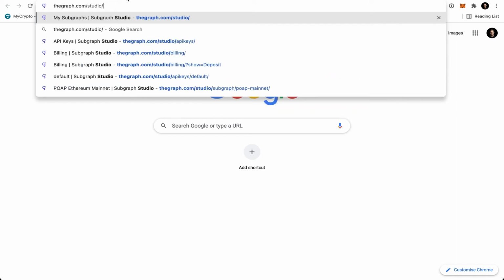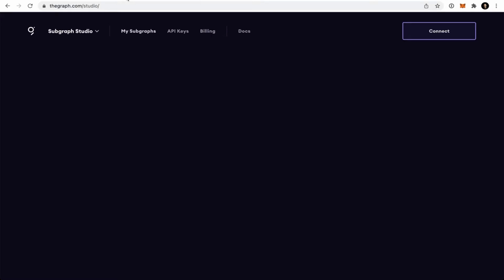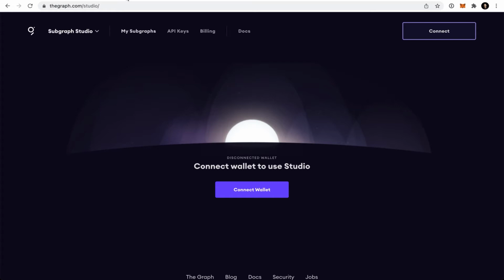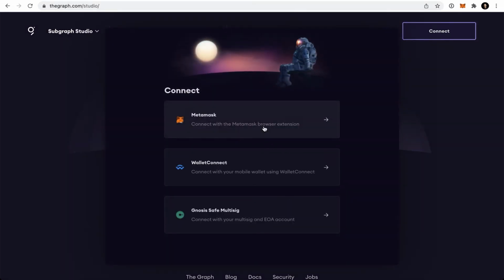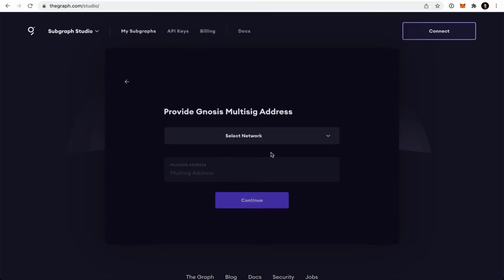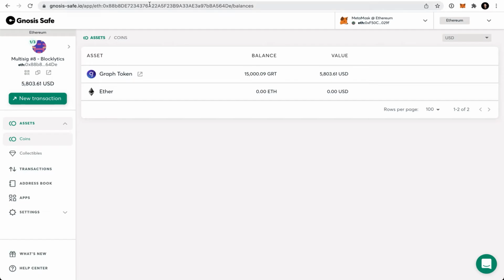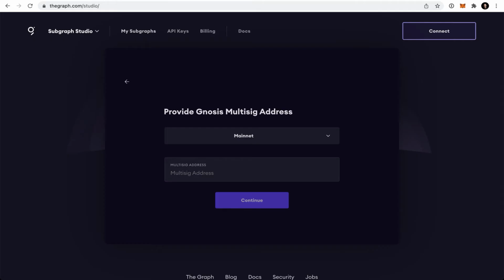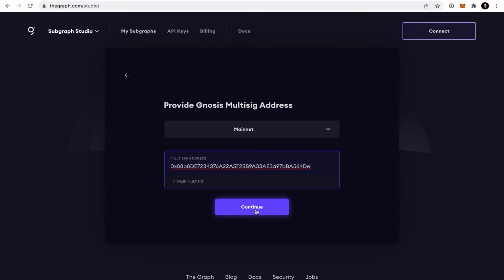So we go to thegraph.com/studio. And first, we connect with the wallet. Here you can select a Gnosis multisig, and then you need to select the network and paste the multisig address in. The easiest is to copy and paste from here and just paste that address here. So it's a valid multisig.